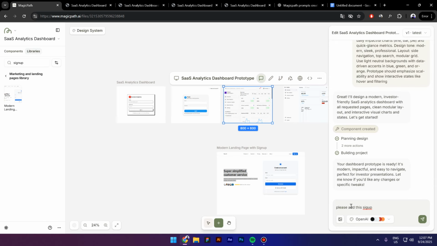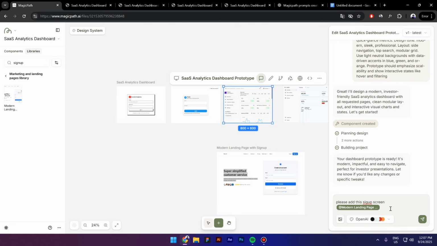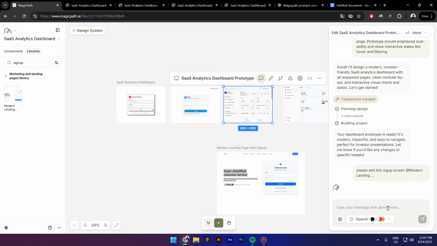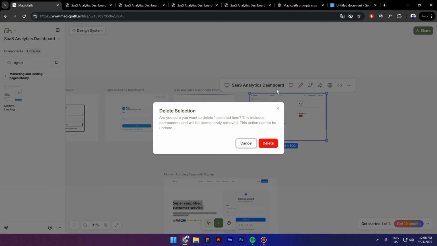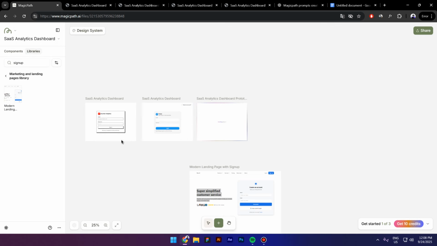And I'm gonna say, please add this sign up screen to this prototype. And I'm gonna mention the screen by typing at and then modern landing pages. And then let's press enter. So I guess this is it. Okay, so this one wasn't fixed, but it doesn't matter because I still have 3 other prototypes. So I'm gonna press delete. And let's wait for this one.